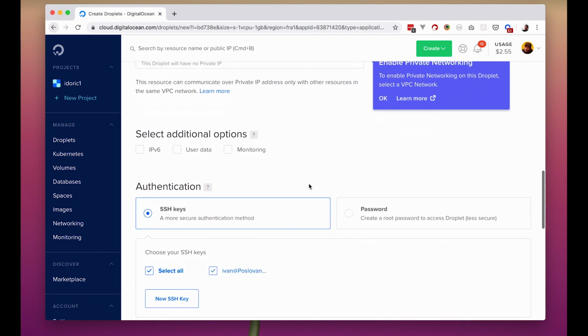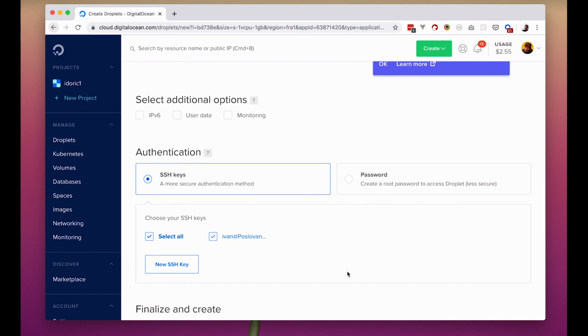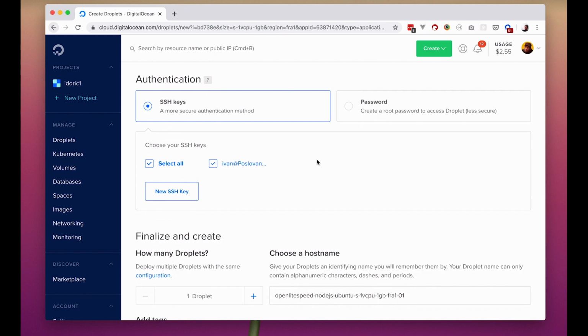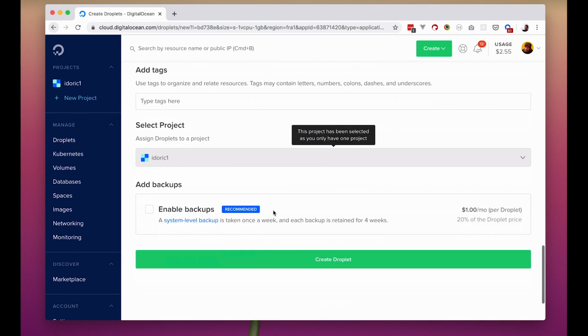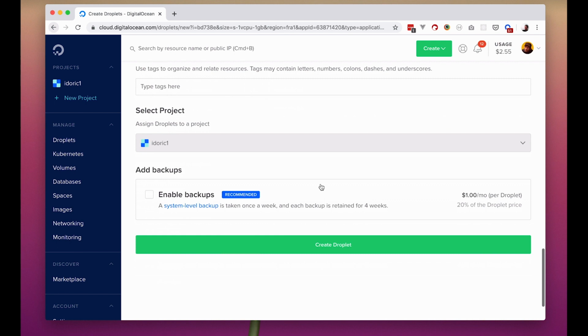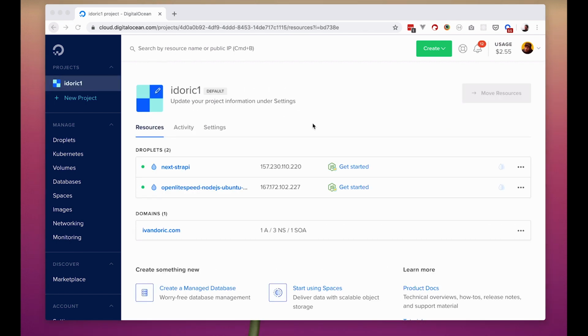And here for the authentication, you can choose between password and SSH keys. If you don't already have SSH keys, I urge you to add them because it's much easier to work with SSH keys than with passwords. So choose whatever you like, and I think that's about it. Let's just name our project Next Strapi. Okay, and I think that's about it. Create our droplet.